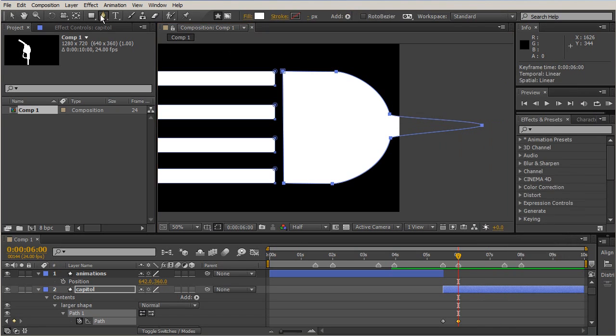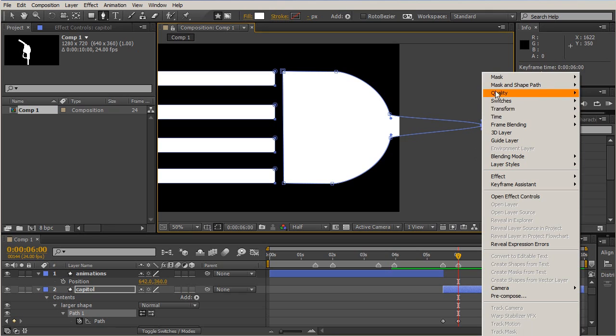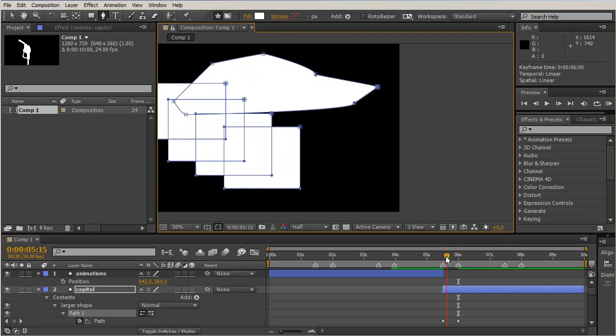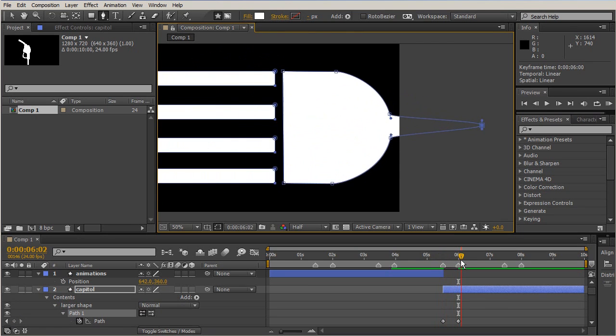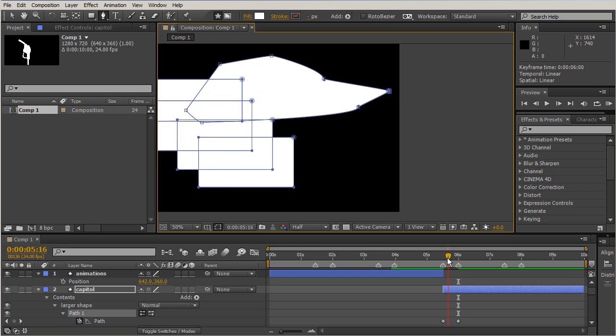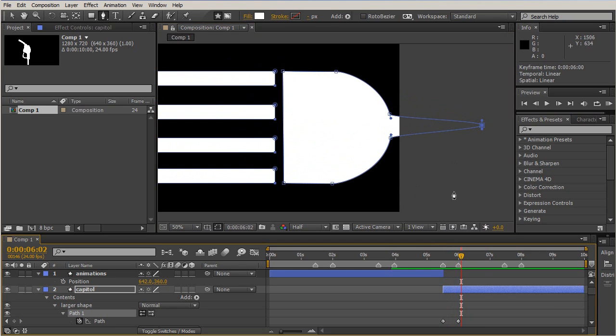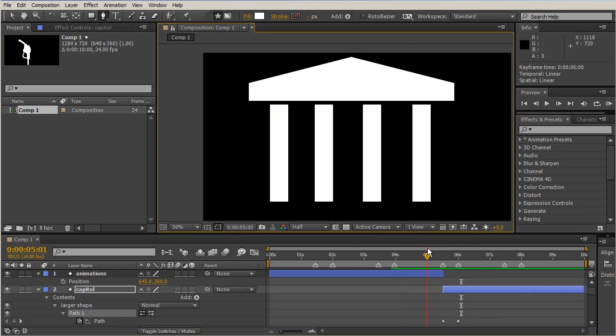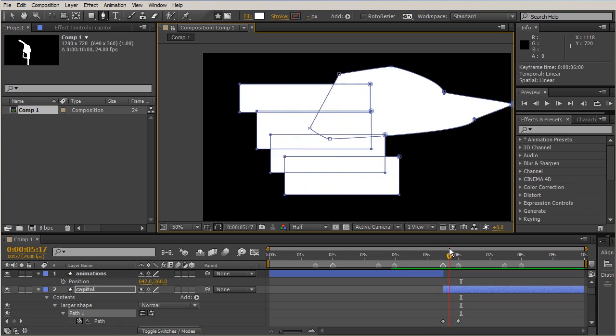Actually, let's grab our pen tool. We'll hold Control and select it. Now we can right click on it. And we can go to Mask and Shape Path and set that as that first vertex. And now let's take a look at that shape. A lot better. It is so much better. Awesome. All right. So now we have a nice transition between the pillars here.